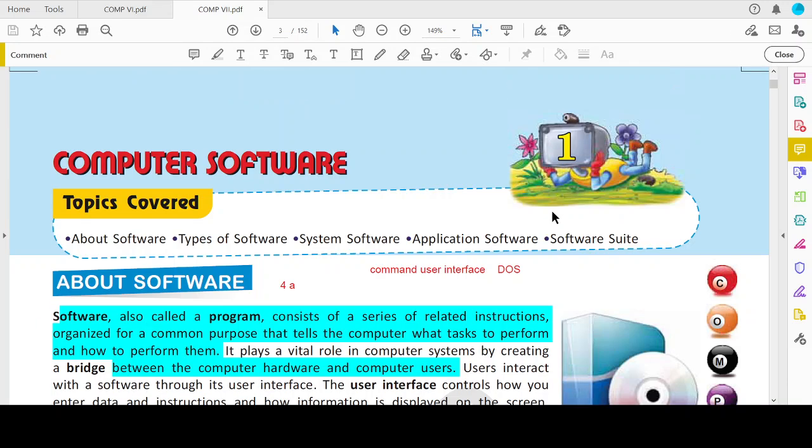In this tutorial, we will discuss computer software, the first chapter of your book IT Planet class 7, and we will cover the topics about software. We will learn about software, we will know the types of software, that is system software, application software, and we will also learn about different software suites.